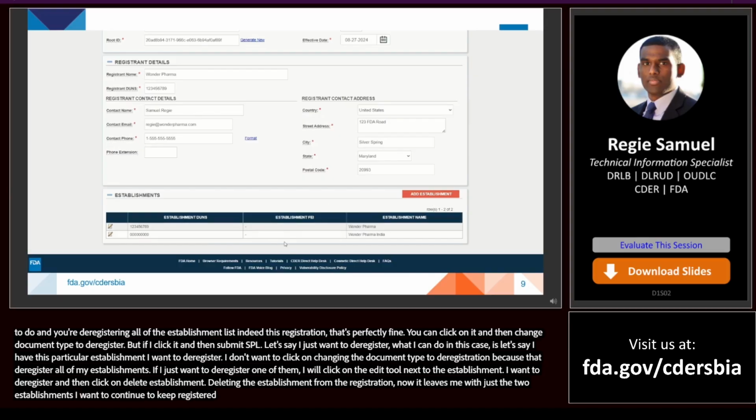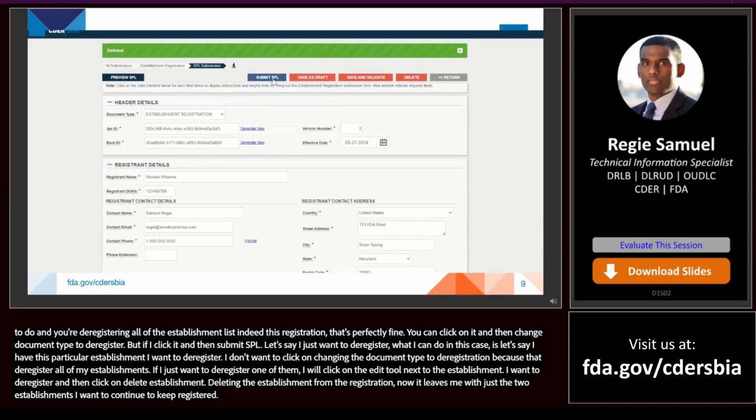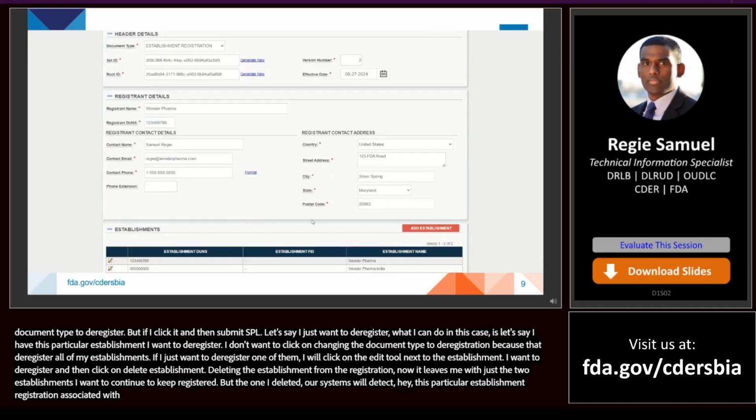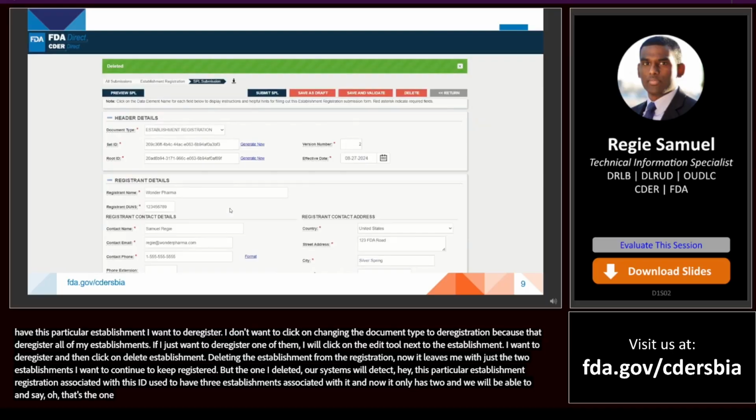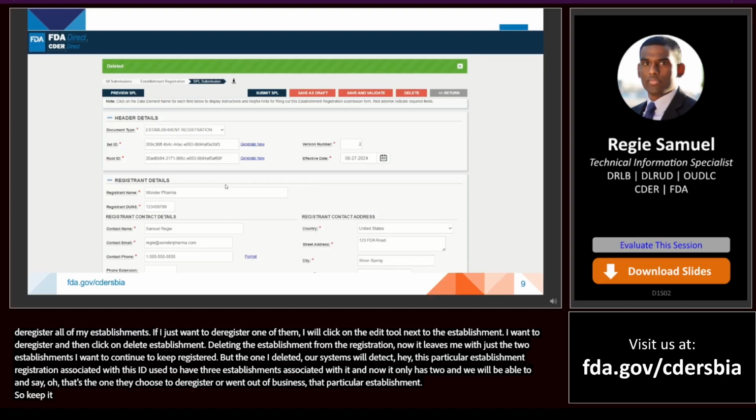But for the one that I've deleted, once I submit it, our system will detect that, hey, this particular establishment registration associated with this set ID used to have 3 establishments associated with it. Now it only has 2. And we will be able to then detect and say, oh, that's the one that they chose to deregister or had gone out of business, that particular establishment. So keep that in mind of how to deregister.